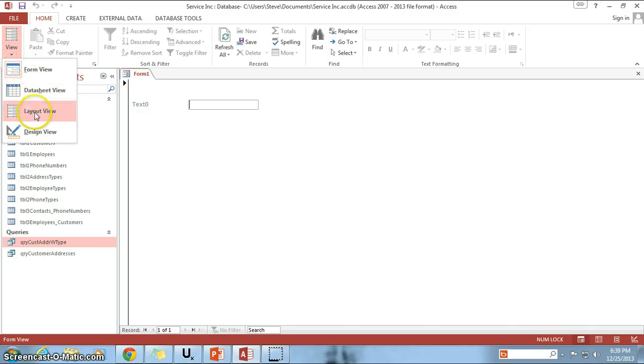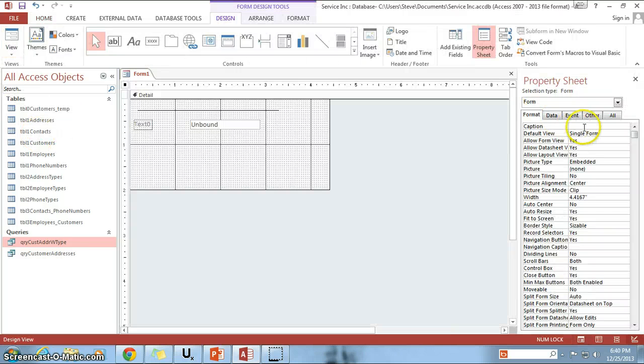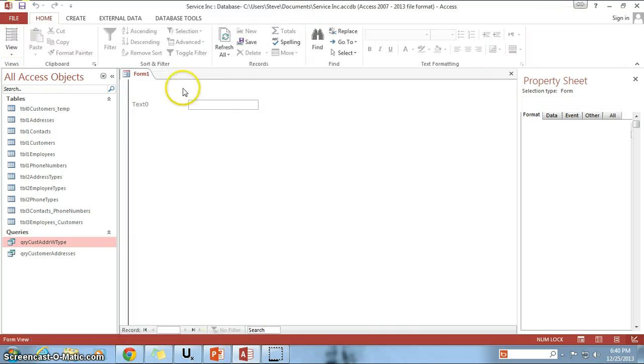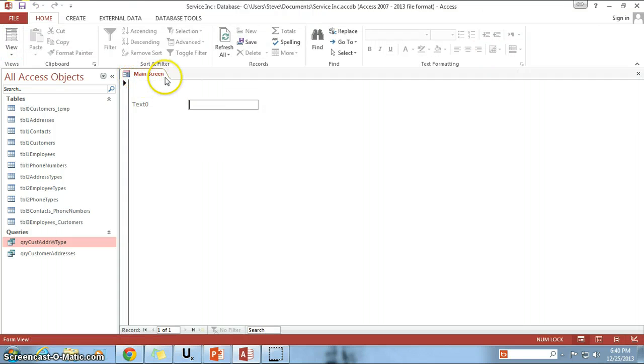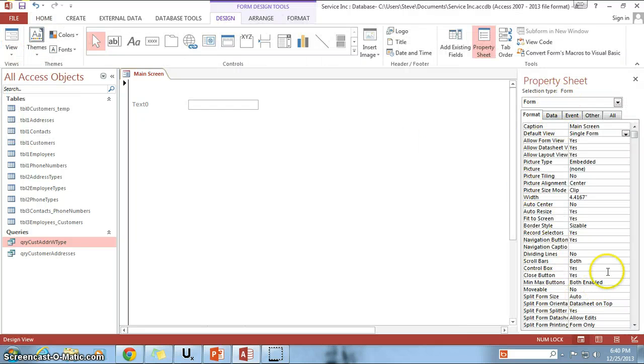But if I go back into the design view and change the caption now to main screen, and then I go and view it, now you can see it changes to main screen. All right, so that is what the property sheet window is for.